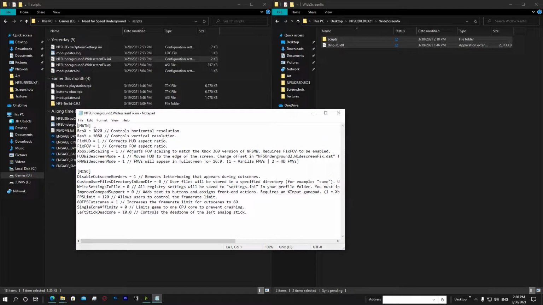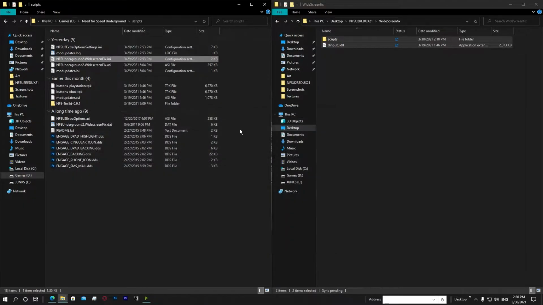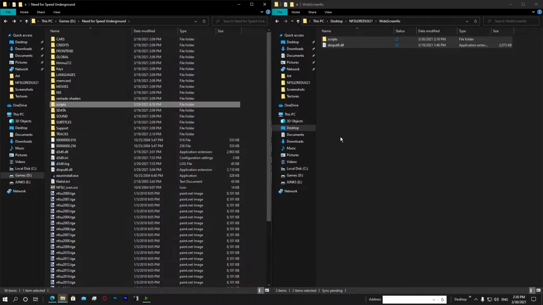Here you can select your resolution. For example, I set it to 1920 by 1080. You can set it to 4K. If it is just blank, it means it will be at your native resolution.